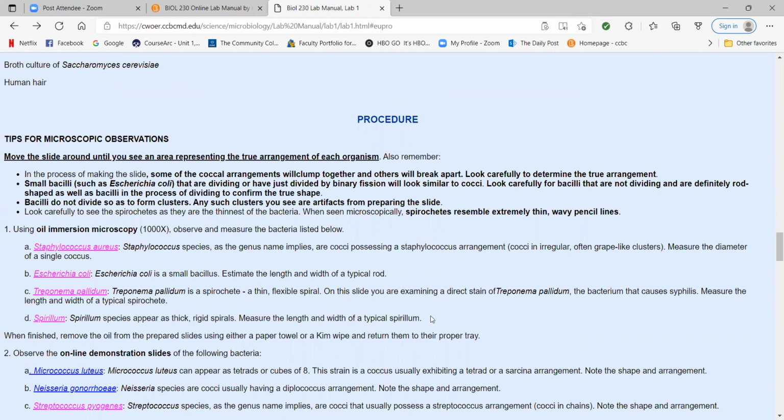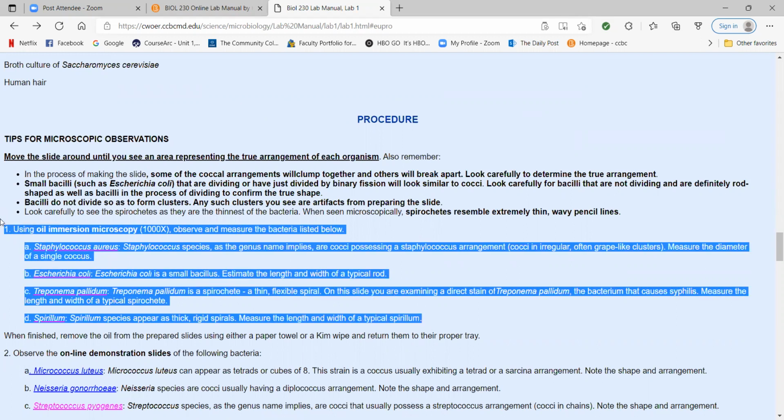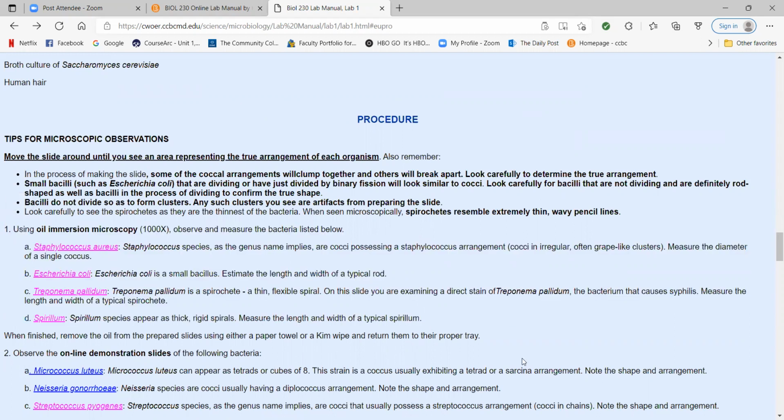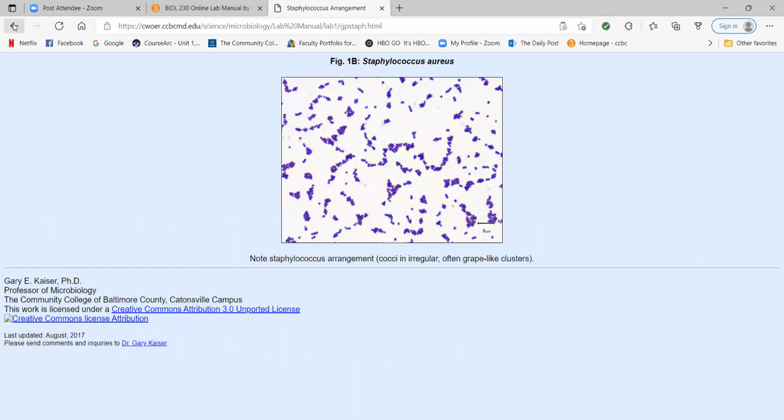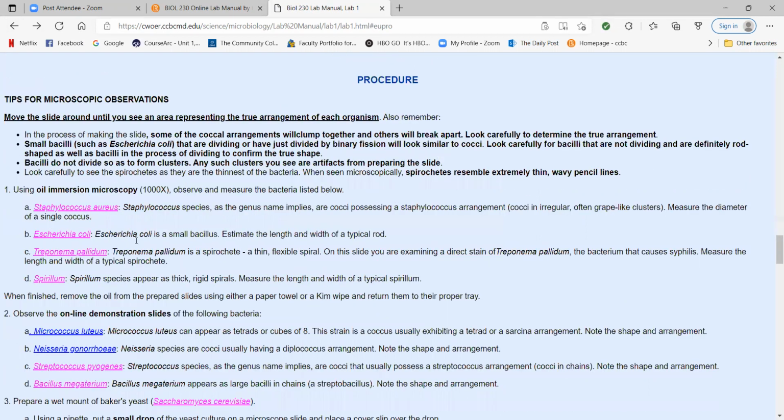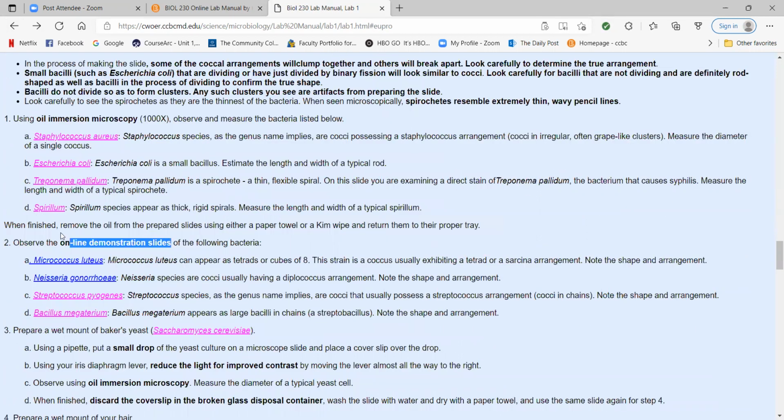In lab 1, you're going to look at prepared slides of 4 different bacteria using oil immersion microscopy. But again, in the procedure, I've described the arrangement and the shape for each organism you're looking at, so you know what you're looking for. And I've also included a picture that you can look at to see that particular shape and arrangement or form. I've also provided you some online demo slides to give you more practice of recognizing bacterial shapes, arrangements, and forms.